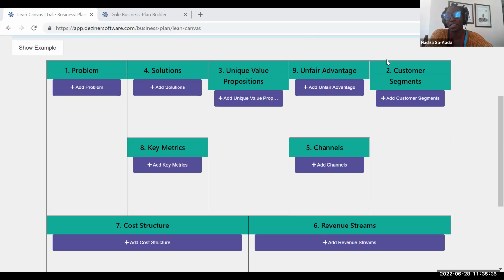Awesome. I'm so glad that you're here today. Okay, so what we're doing today is focusing on module tool two of the Gale Business Plan Builder, which is the Lean Canvas. Have you ever heard of the business model canvas? Is that something you've ever heard somebody say? Maybe not.